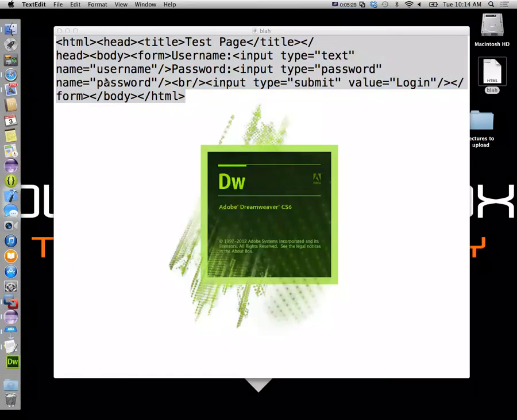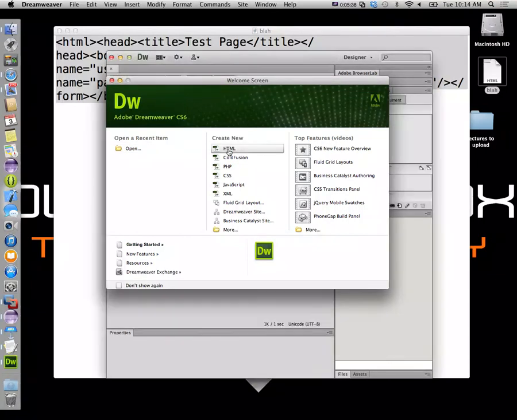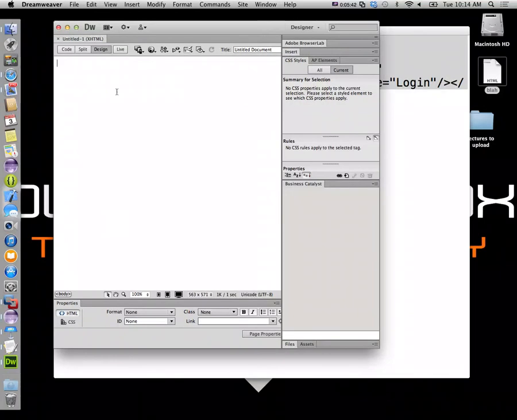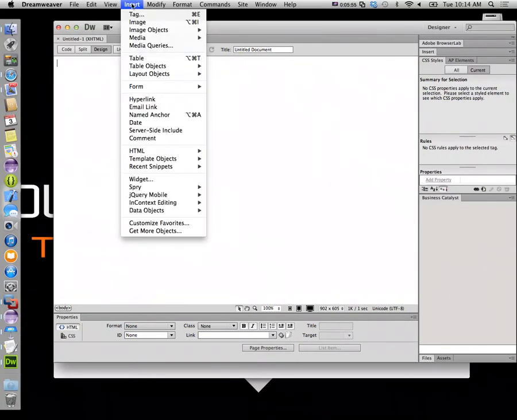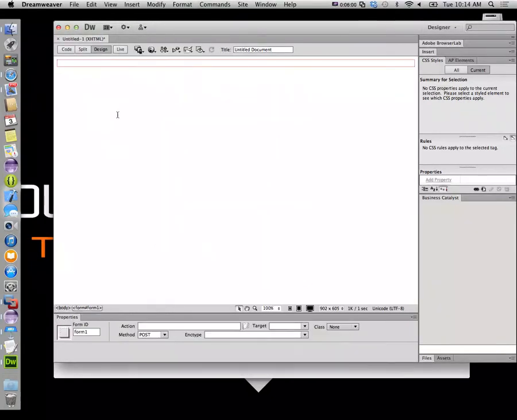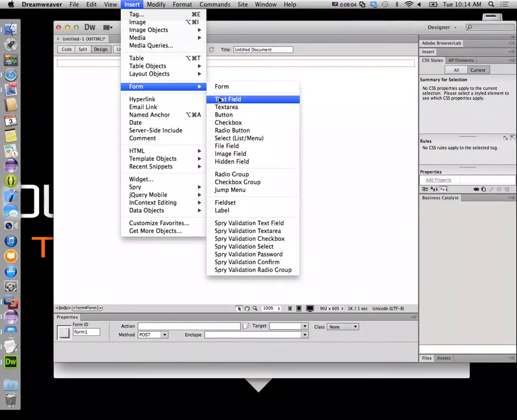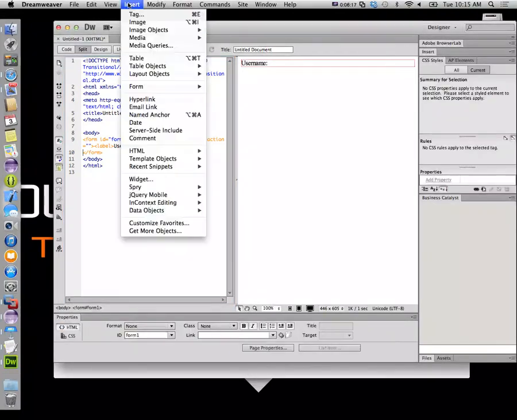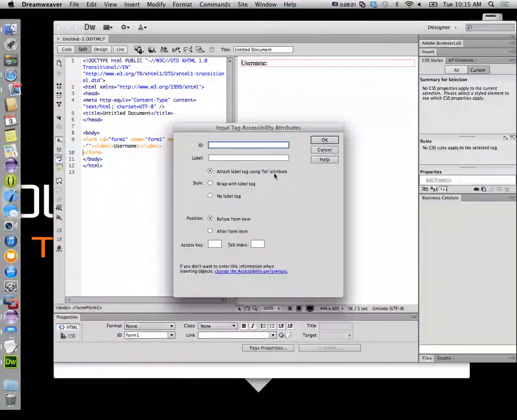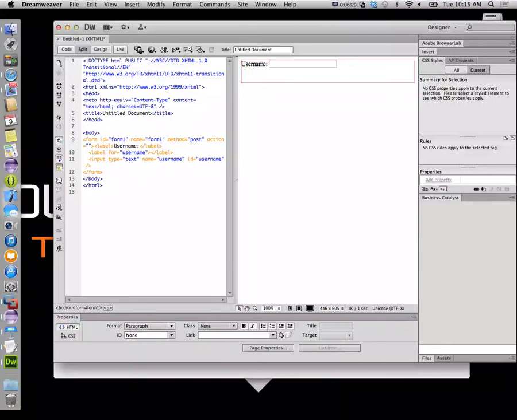I'll open up Dreamweaver here. This is a common, maybe professional web development tool somebody might use. We'll create a new HTML page. Gives me something that looks like this. We're in design mode right now. So I'll go ahead and insert a form. Then I'll insert a label. The label will say username. Then I'll insert a text field. Text field's ID is username. Oh, I could have associated a label with that. I'll do a line break. Actually, let's just make it identical.